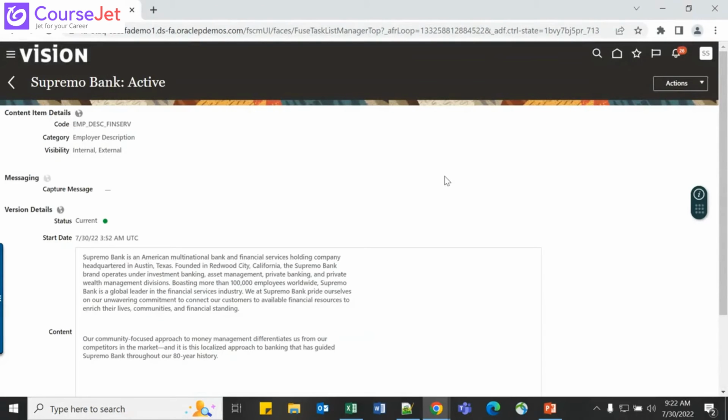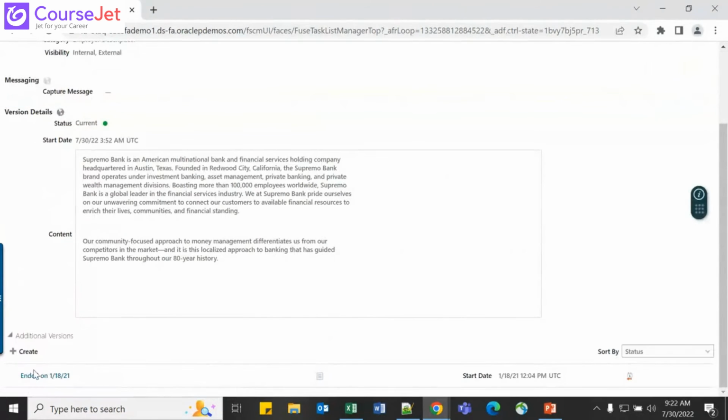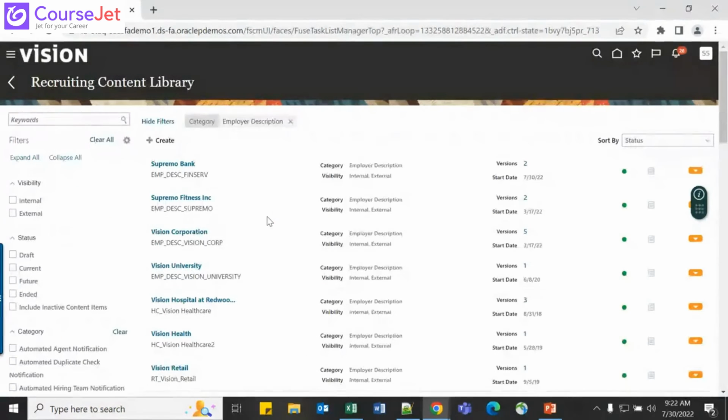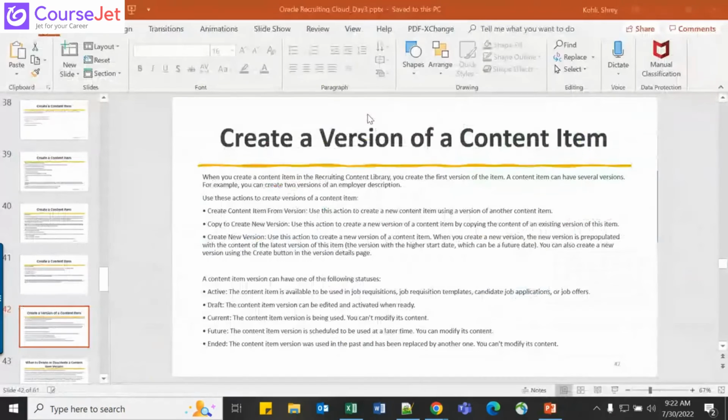Save and activate. As you can see, a new version is created. The previous one is end-dated and the new start date is 30th of July, today, and the time is also for today only. So this we have already seen.